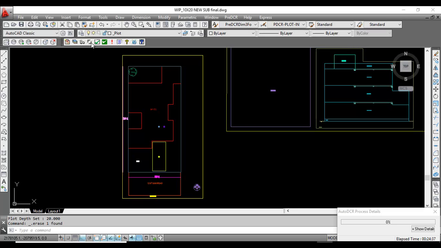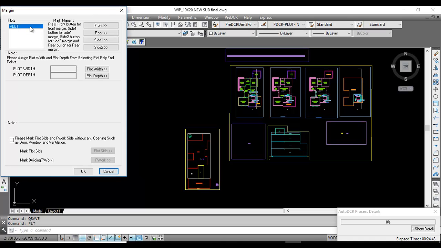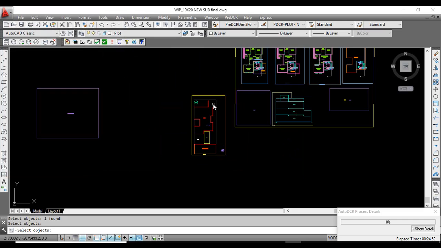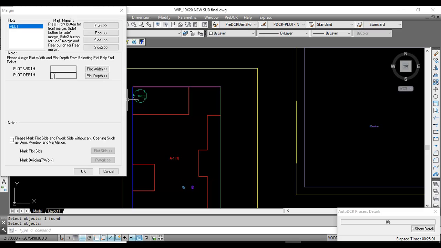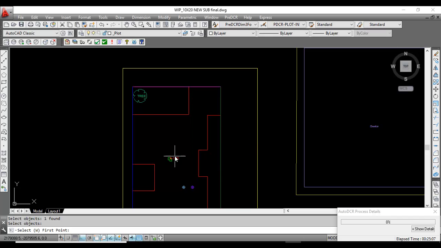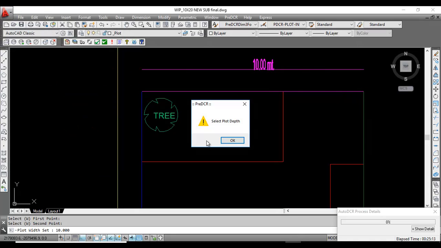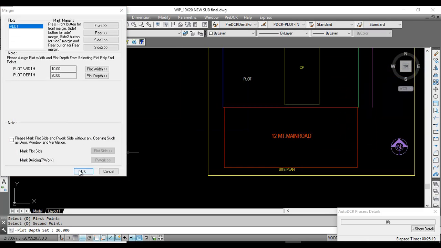Let's go to the next tab, Mark Margin. Go to the Mark Margin. It opens the dialog box as follows. Select Plot. Select the front, then select the front from drawing. Then click Enter. Similarly, select other margins. Select the rear, then select the rear from the drawing. Click Enter. After marking margins, select the plot width and depth with the help of provided tabs. Once done, click OK.